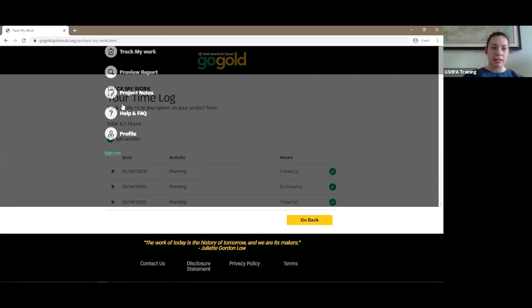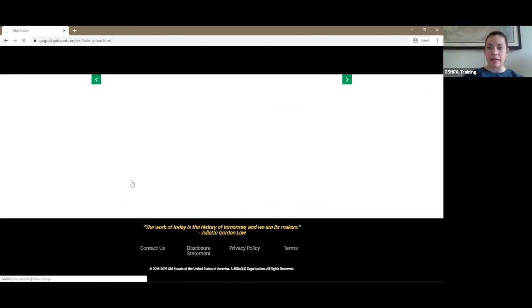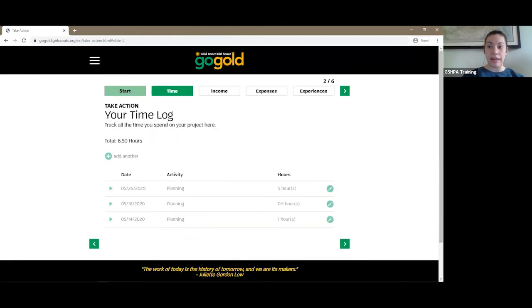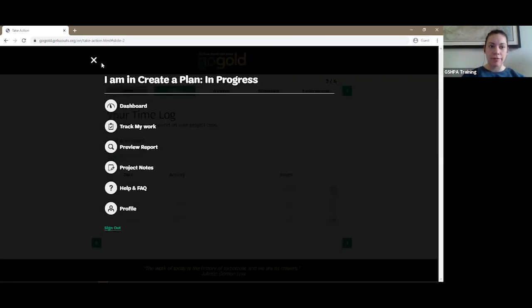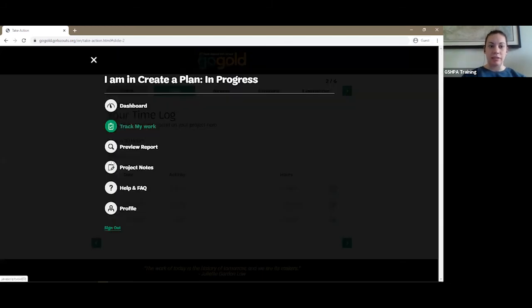I'm going to go back to the dashboard and show you step 6, which talks about that a little bit as well. So step 6 is, again, carrying out your project. So as you can see, my time from the time log from the menu auto-filled into this step. So I can't enter time here because I don't have an approved proposal, but I can enter time here for my planning.